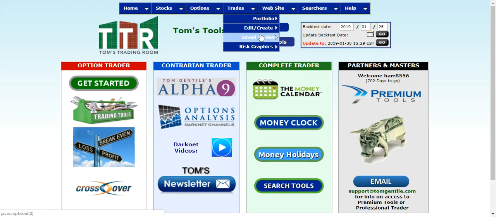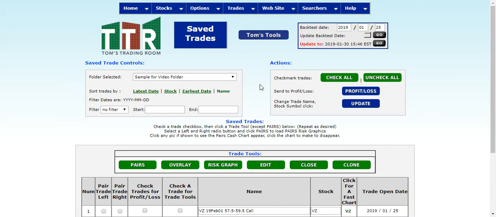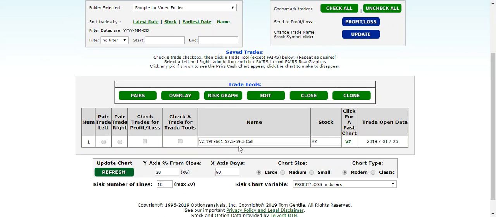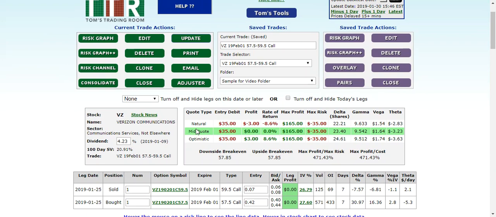I'm going to go to trades, go to saved trades, and then left click on the saved trades line item there. I'm going to bring up the folder that the trade is in. I have it here, sample for video folder, and down below you see the 2-point, the 57.50, 59.50. Well, they had a put spread, but for educational purposes we can do this on put spreads, call spreads, or any option trade that you have in there. So click on the box for check a trade for trade tools, and in this case left click on risk graph.